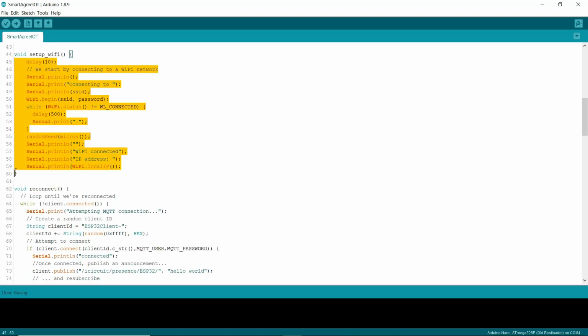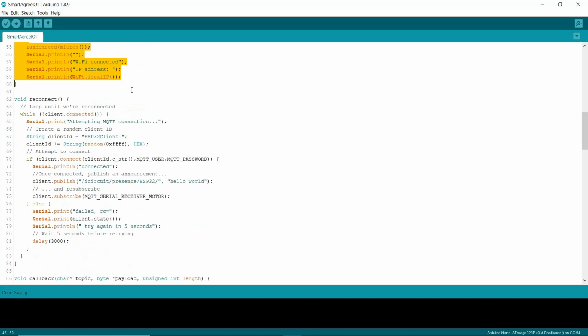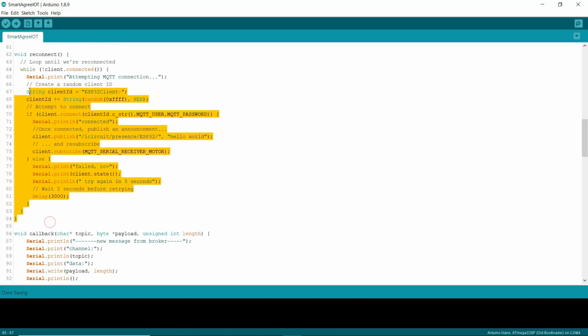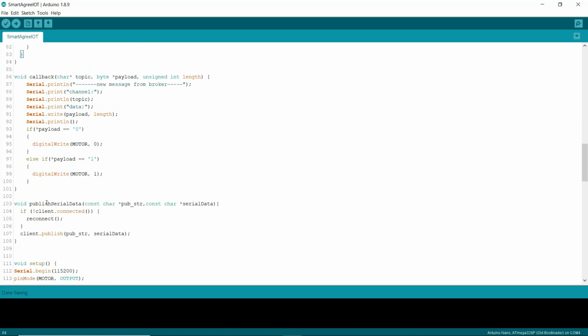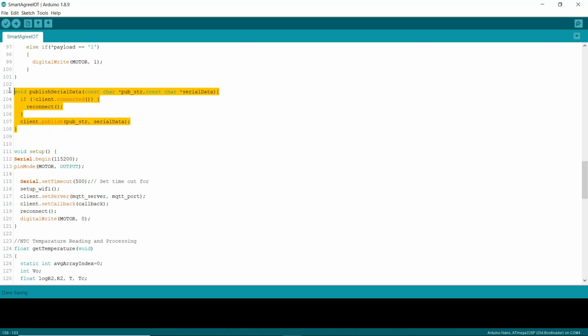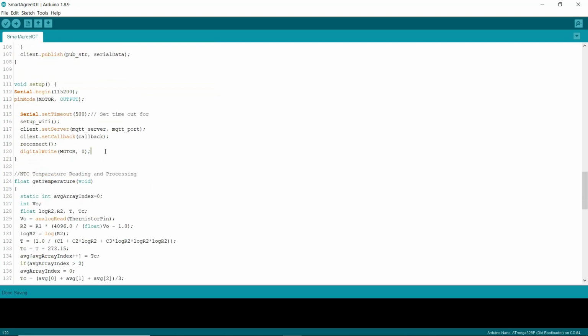This function is for setting up the Wi-Fi. This reconnect function is for the MQTT connection, and we are attempting the MQTT connection. This is a callback function and will get executed once data is published by another node. This function is for publishing the data, and in the setup function we are setting up the Wi-Fi and MQTT connection.